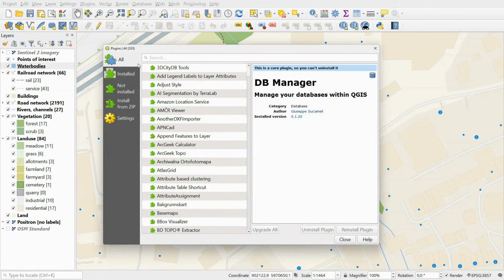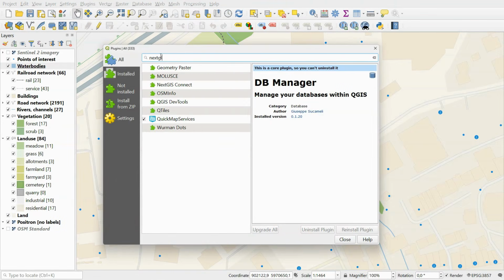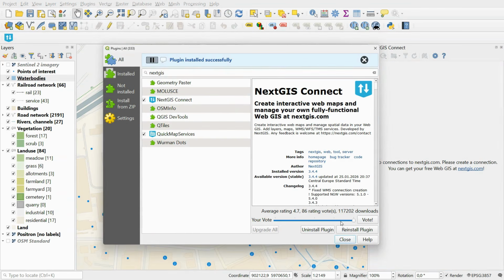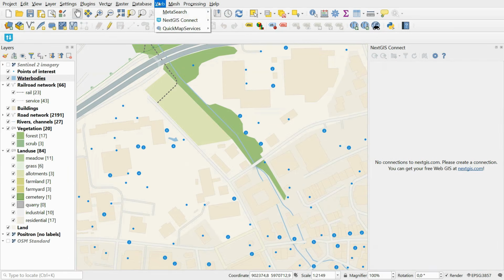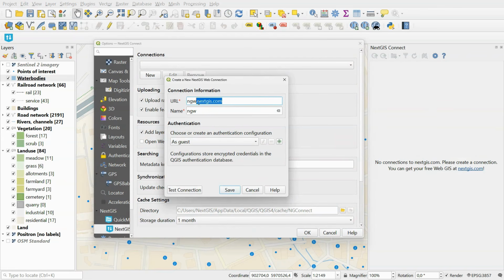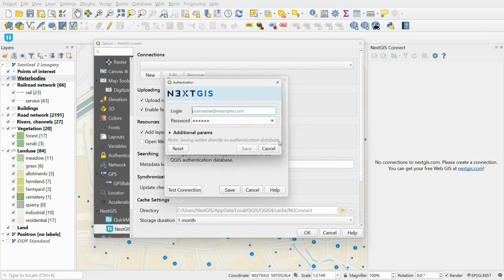I open the plugin manager, search for NextGIS Connect, and install it. The plugin appears in the web menu and looks like this. I open the plugin settings and create a connection to the Web GIS instance we just created. I enter the Web GIS address and create a new authentication entry using the email and password from my NextGIS account.